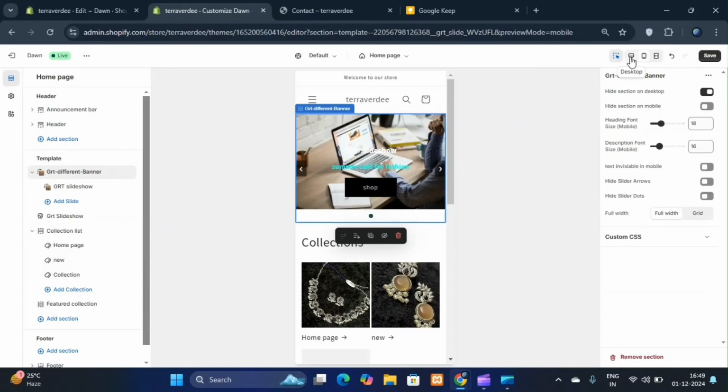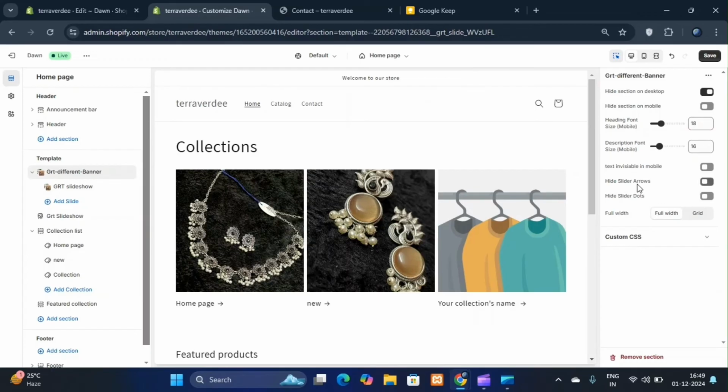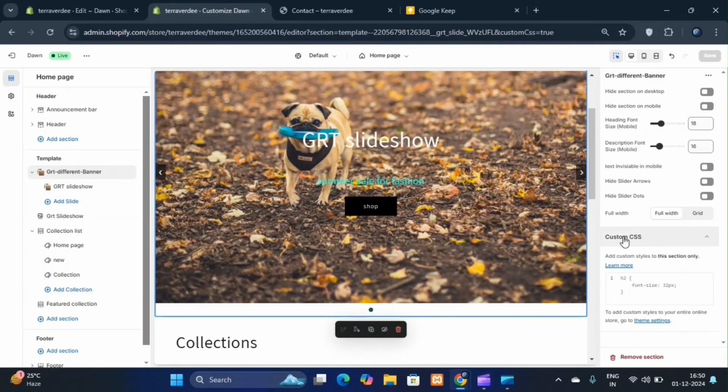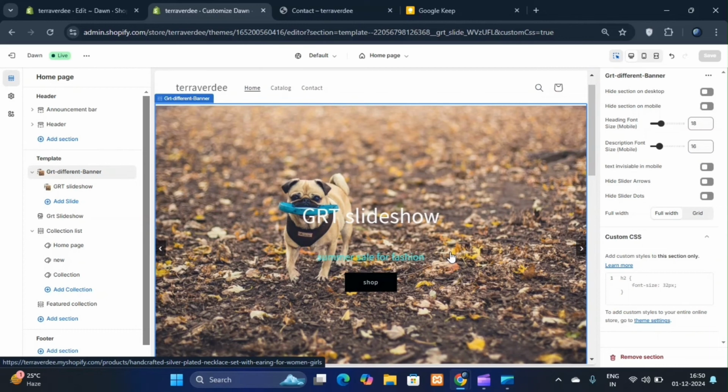These are the features and settings that Shopify's default slideshow does not provide. If you want your slideshow to work like this, where you can show different images on desktop and mobile, or hide them on mobile, you can access our slideshow section. I will add the code for our slideshow section in the video description, so you can get it and implement it in your store.